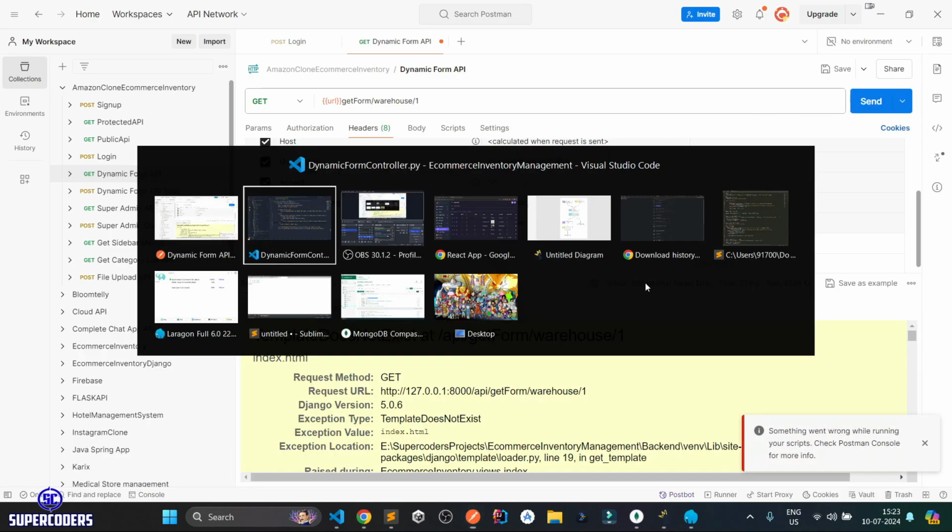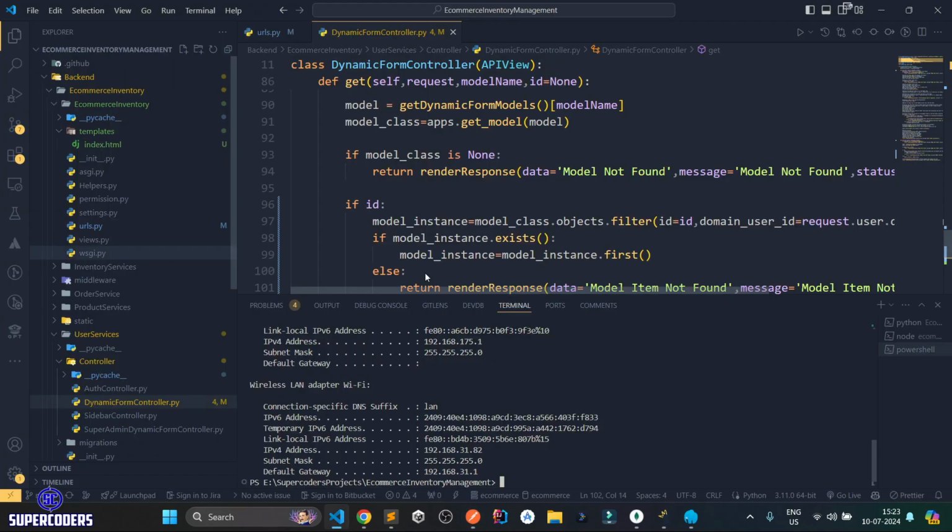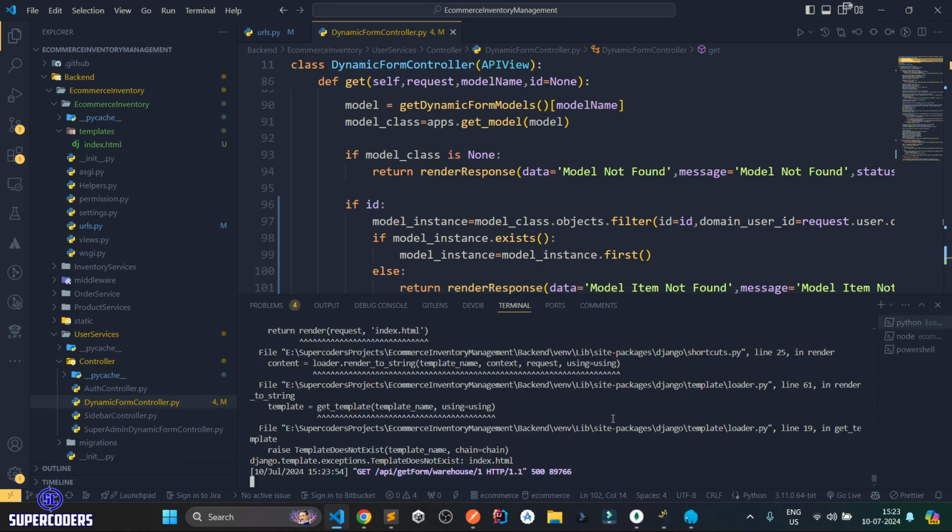Click on send. Let's try to restart the server of Django. Terminate it.